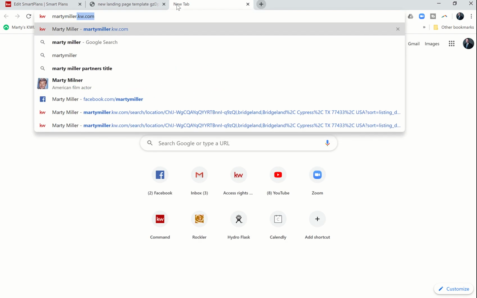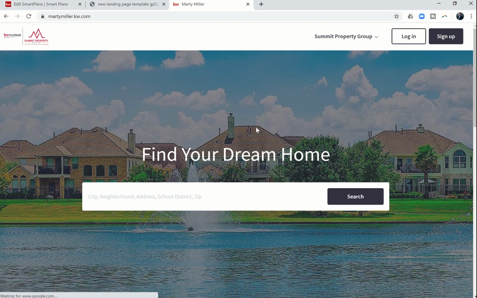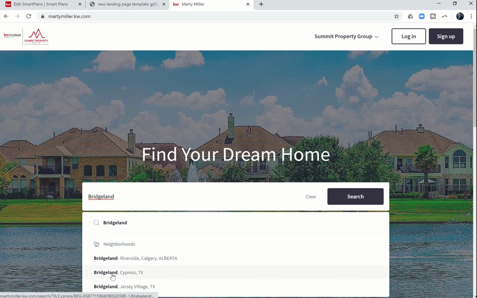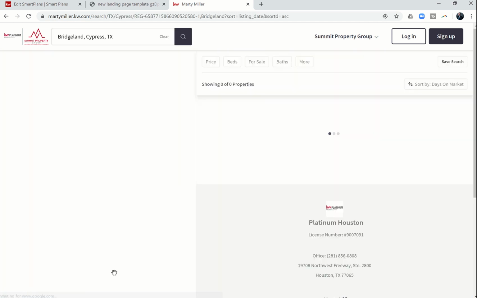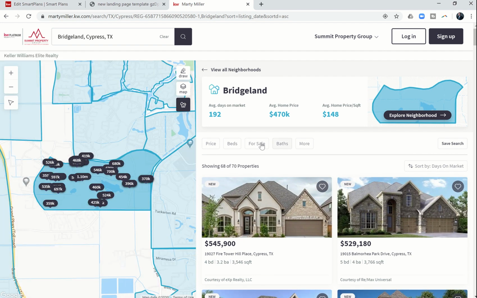So again, now you can see why we did all of these things previously. I'm going to go to my app site, which is already all set up. We customized this earlier on. I'm going to search for that neighborhood where I'm advertising this listing. And here you can see Bridgeland and Cypress. And then what I want to do is make sure that I have 0 filters set, right? I want all of the homes to show up.